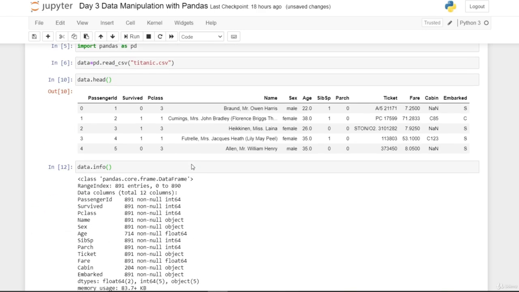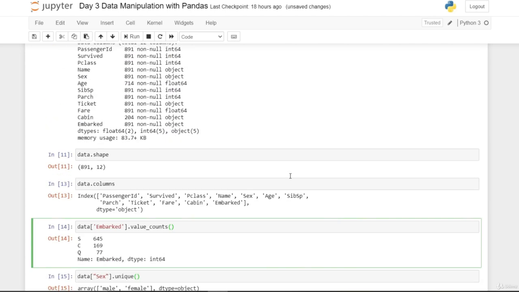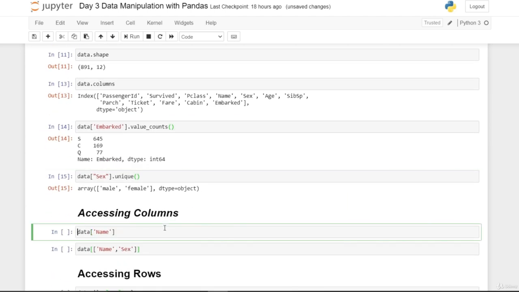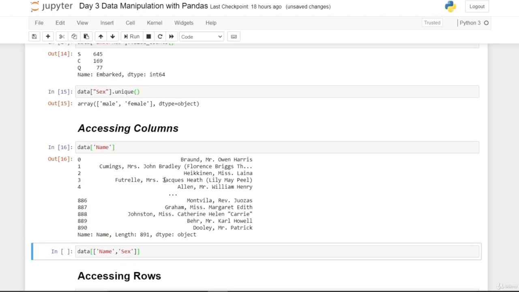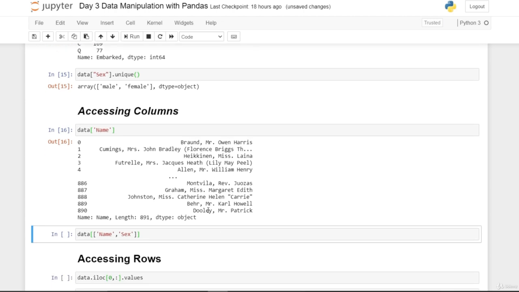Now if I want to access only one column, let's suppose I want to access the name column, or if I want to access 2 columns, name and sex both, how can we do that? Let's move to the part that is accessing columns. If I write data, the name of our data frame, then in square brackets we need to write the name of the column we want to access. I have written the name of the column, name, over here. Then let's run this code. As you can see, the indexes are already prepended over here, and then we have all the names. This is a series basically because we have only one column.